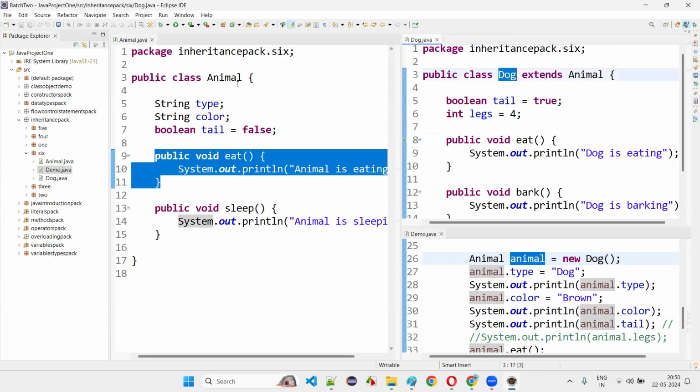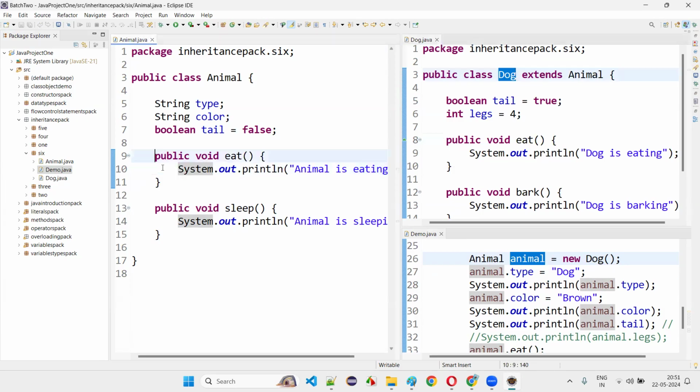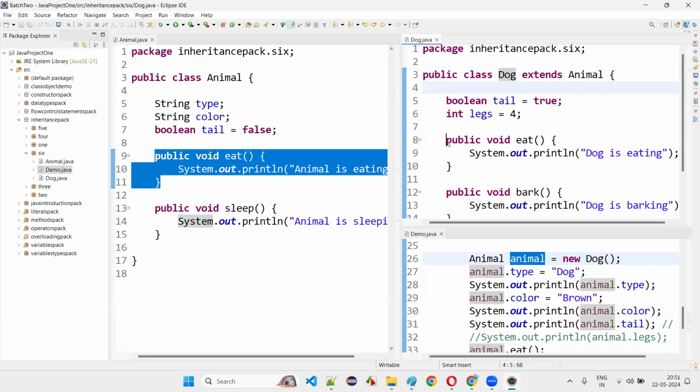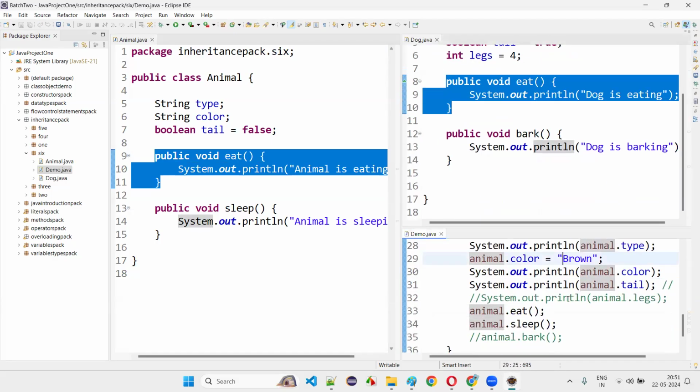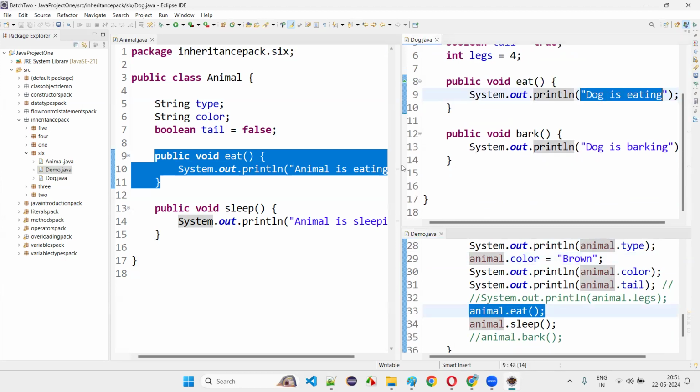You see, there are ambiguities. The dog class is a child class of the animal class. This eat method is inherited by the dog class. At the same time, the dog class has its own eat method. Now, whether it has to go with the inherited method of the parent class in the dog class or the dog class's own method, they are common. So in case of methods, we have a concept known as overriding. Because of that concept, animal dot eat will print dog is eating rather than animal is eating.